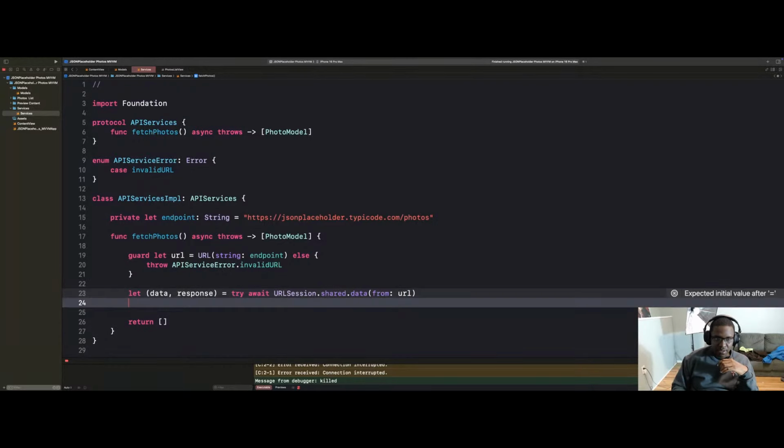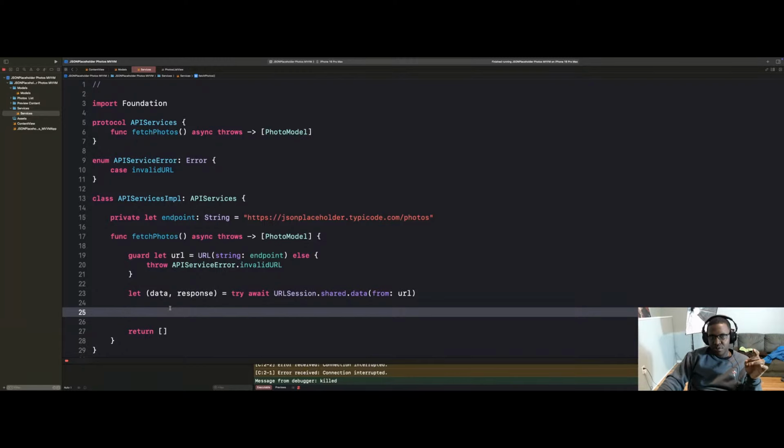And then from there, the next thing we have to do, since we have both a data and a response, is check that the response is a valid response. So a valid response could be having a valid status code of either 200 to 299. So we can check that now by first converting the response to a HTTP URL response.